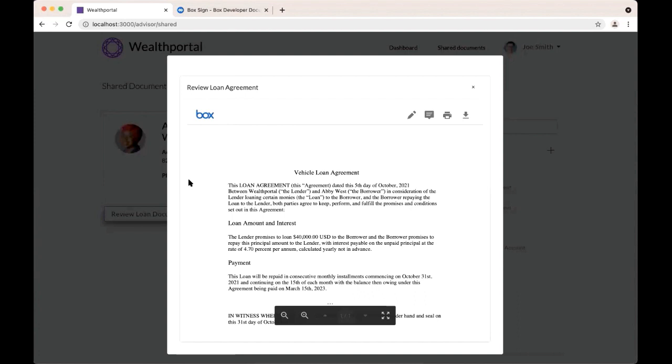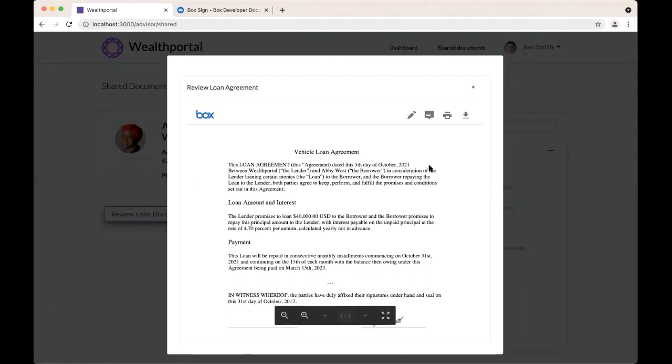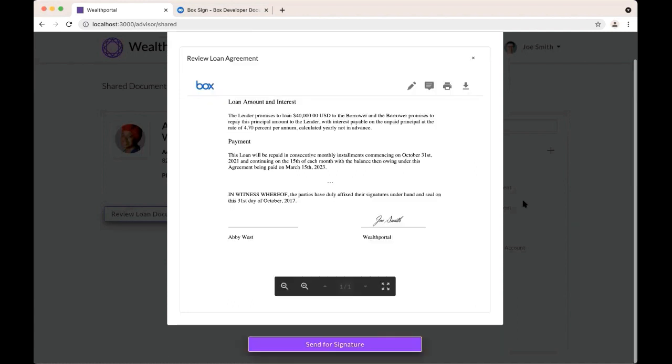When the modal pops up, we see the full document embedded within a Box preview element so Joe can review the terms and make sure everything looks how he expects. And if everything looks right, he can come down to the bottom here and click Send for Signature. This flow uses our continuous signing flow, which allows you to use an external application for authenticating the user before they're allowed to access the signing interface.